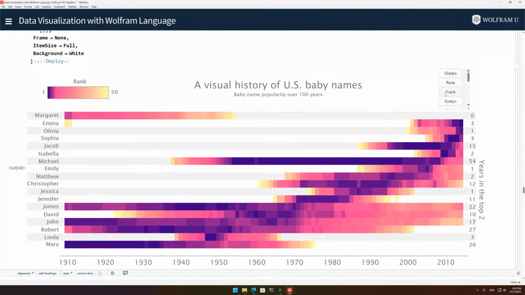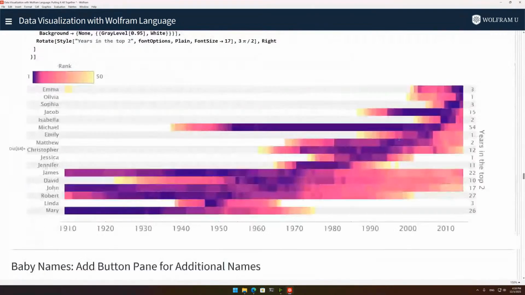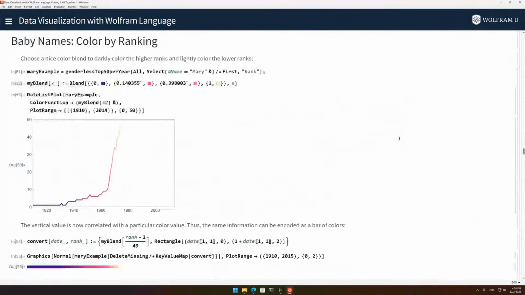So if we're interested in the name Frank, we can click on the button here and add that. And we can see that even though it was quite popular up until the 1950s, it was never in the top two names in the United States. Cool. So that's the end goal. So let's look at how we get there.